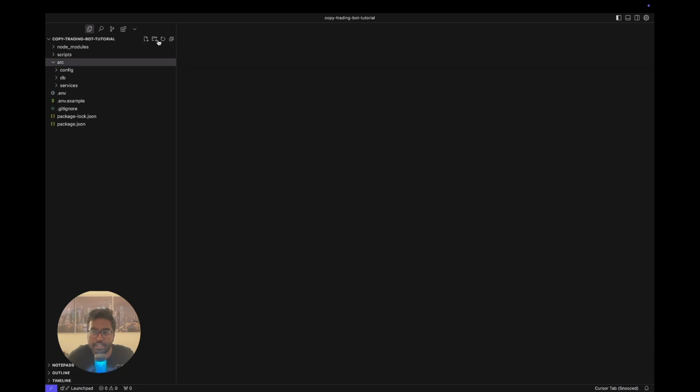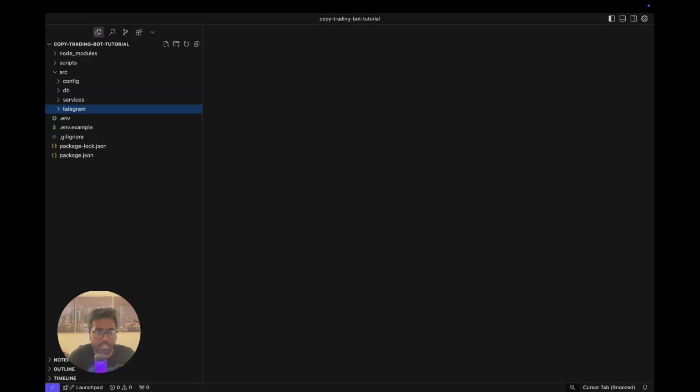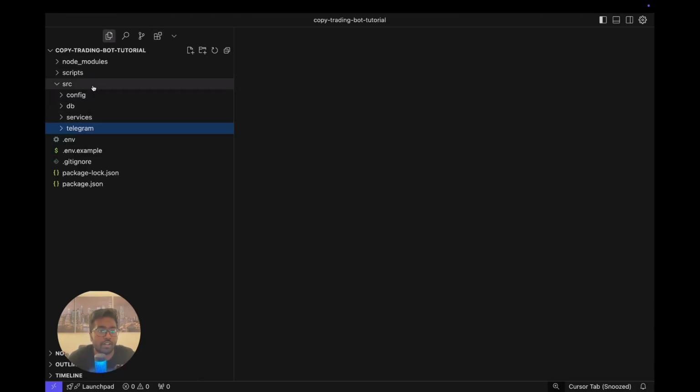So we're going to create a folder called Telegram, and that's going to have all the files related to Telegram. Let me just zoom into this. Yep. So we've got all of this right here. And the next one is basically for wallets.